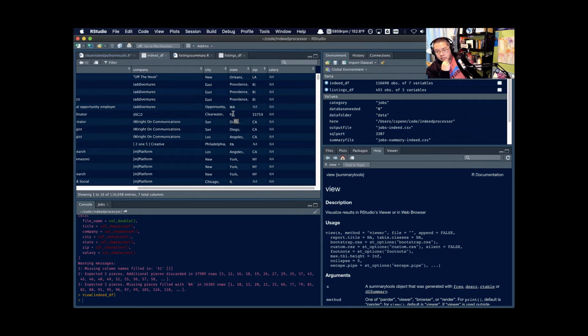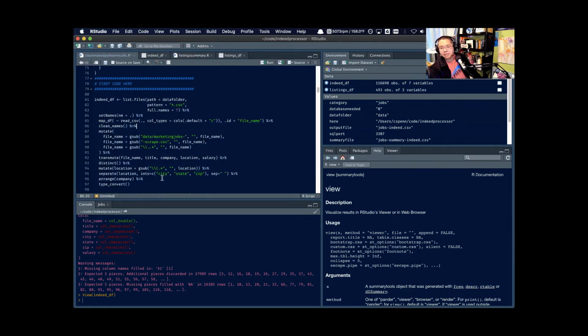Well, I successfully managed to cause a mess by having cities with a space in their name get separated out into multiple columns. That's not very good. All right, so we've got to think about this. Let's do a separate on city-state-zip, with our separator being the comma first.